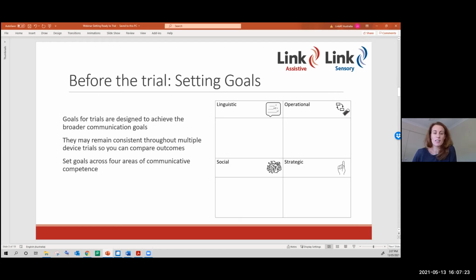Maybe you're trialing an iPad app, then you're trialing a device from Link Assistive and one from another supplier. It can be helpful to keep your goals consistent during these trials so you can compare outcomes and see which one really suits what that client is trying to achieve. We are getting feedback from the NDIS at the moment that they like to have really specific goals in your assistive technology applications and that you describe the trial outcomes and data.